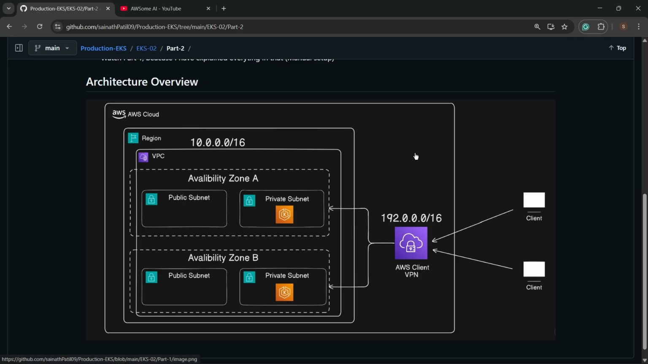So we have our AWS cloud. Inside that cloud, we have our specific AWS regions like AP South 1, US East 1, or any other region of your preference. Then inside that, we will run a VPC, and this is the CIDR range of our VPC. Inside that VPC, across the availability zones, we will run our workloads. In this example, we have AZ A and AZ B as our availability zones, and inside each we have a public subnet and a private subnet. Then we will run our control plane and workload node groups inside the private subnets of both the AZs.